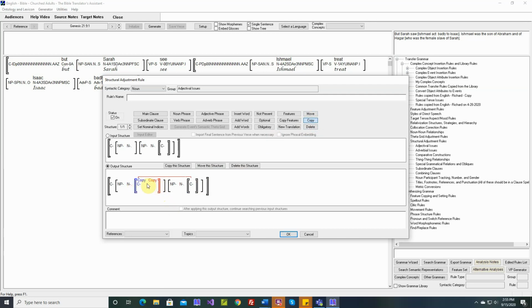Now notice here in the structural adjustment rules, it really doesn't matter if you copy it before this noun or after this noun. The phrase structure rules always determine the final constituent order. So here, when you're copying constituents, all you need to do is get them in the right place. By that I mean in the right noun phrase or in the right clause. And then the phrase structure rules will put these constituents in their final order, whether it's before or after the noun. So to copy a clause, we click on the clause boundary and then we click here.